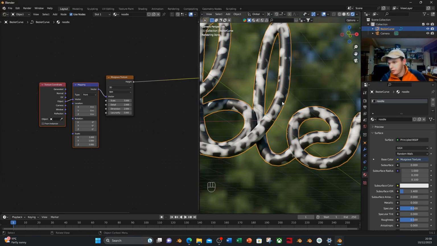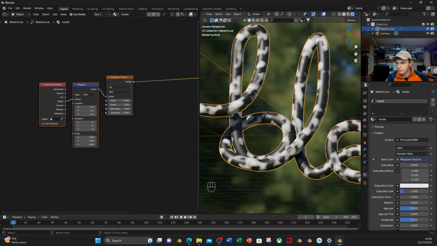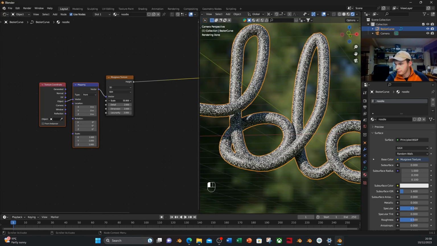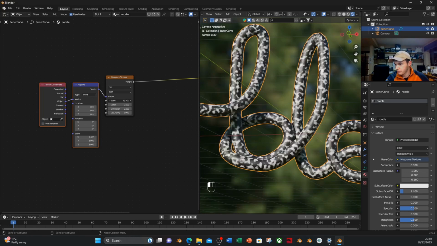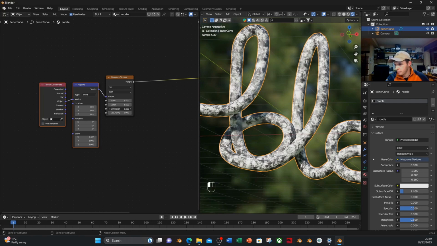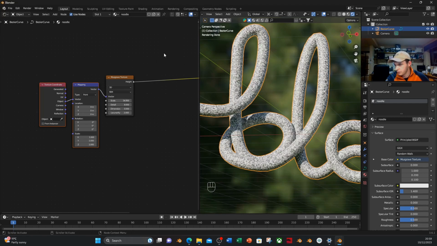It's a noise pattern from 0 to 1, 1 being white, 0 being black. You can change the scale of it so it's a little bit smaller, make it bigger or more splotchy. Turn the detail up, dimension down to make it more like stone or something. This will look pretty good.